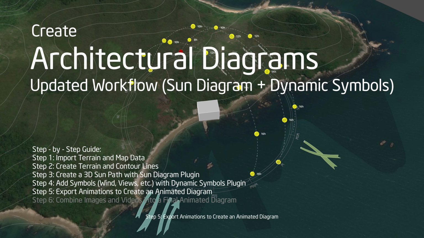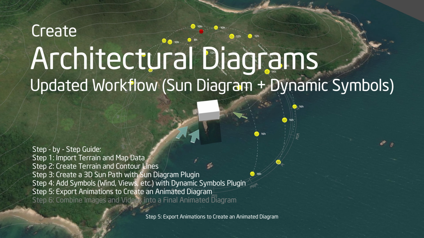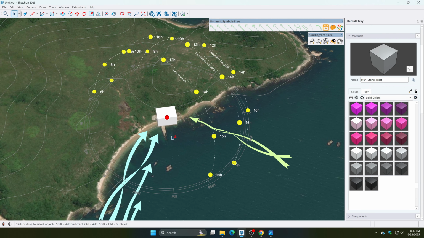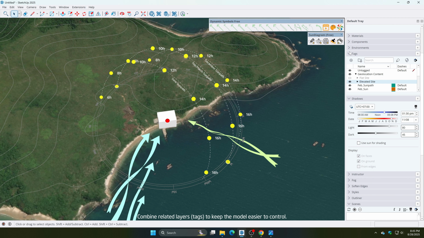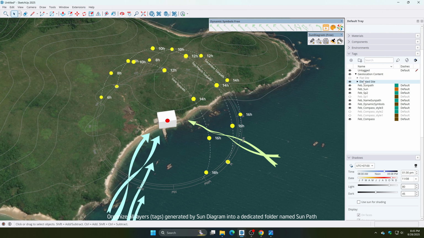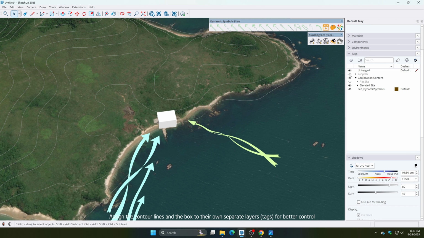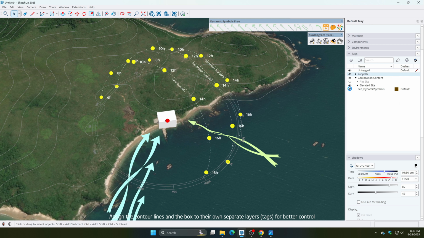Step 5. Export animations to create an animated diagram. Combine related layers tags to keep the model easier to control. Organize all layers tags generated by Sun Diagram into a dedicated folder named Sun Path. Assign the contour lines and the box to their own separate layers tags for better control.